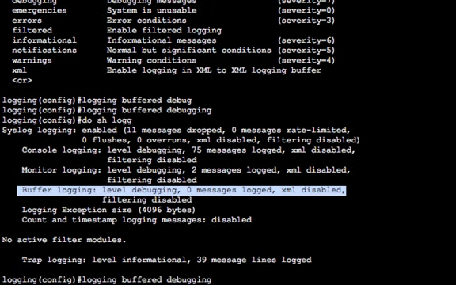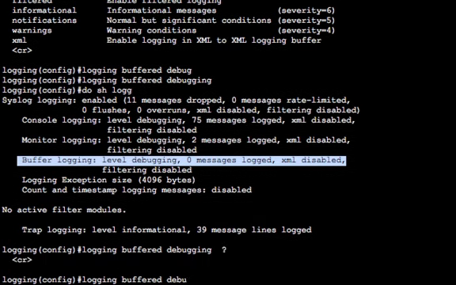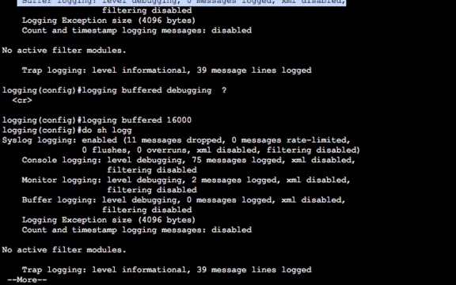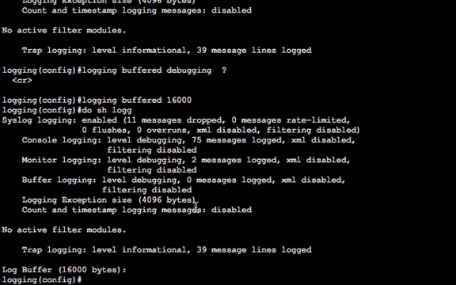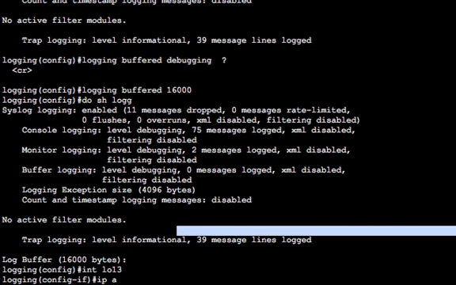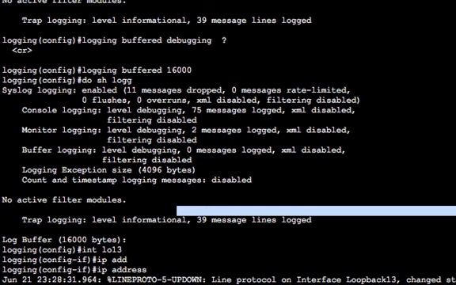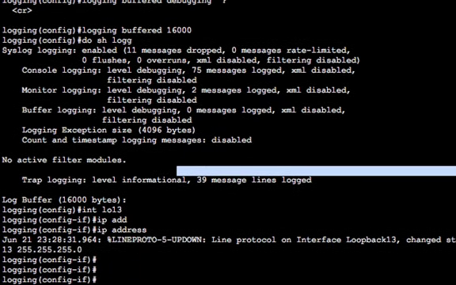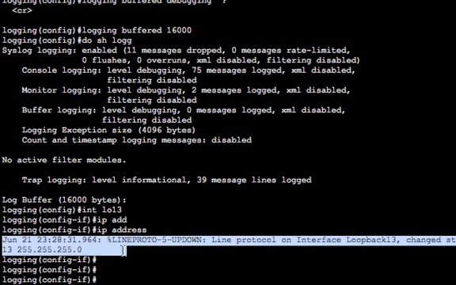You can change that. So we can say the buffer size is going to be, let's say, 16K, something like that. And then when you do a show log again, you'll see that it is increased. Logging buffer 16K. Okay. So then let's just create a new interface now. We'll call it loopback interface 13. Give it an IP address 13.13.13.13, 255.255.255.0. And we'll see the console log there.